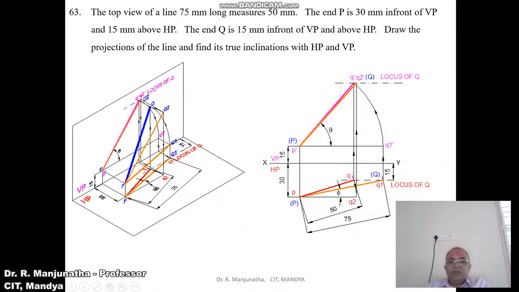So from the XY line, you measure 15 mm and draw a horizontal dash dot thin line, and you mark it as the locus of Q in the top view. Then by using the compass, you measure a distance of 50 mm, and with P as center, cut an arc on the locus of Q in the top view, and you mark this point as small q, and join P and Q with a dark line.